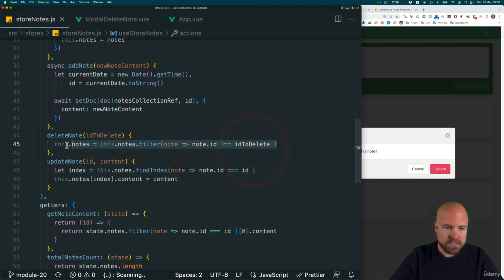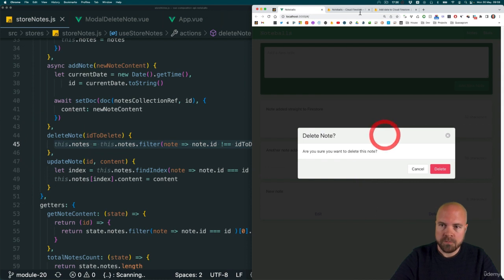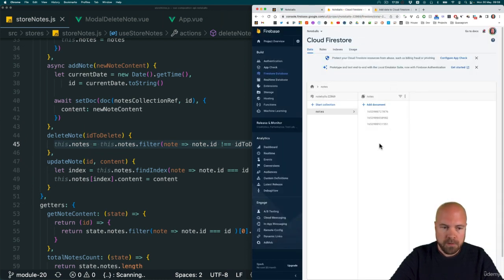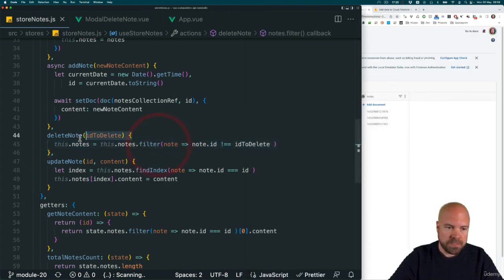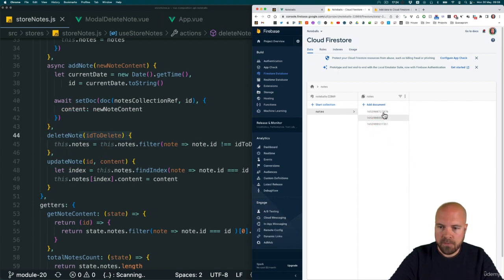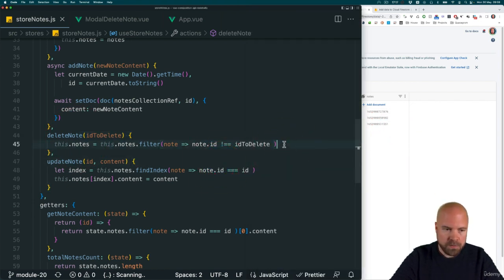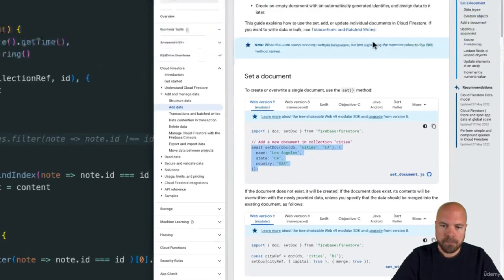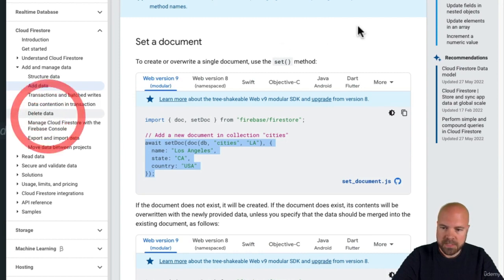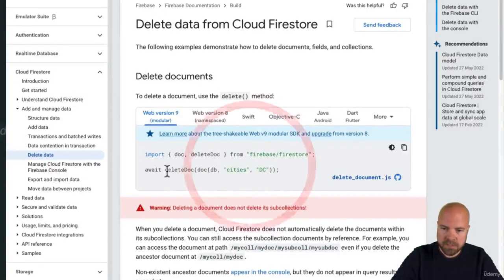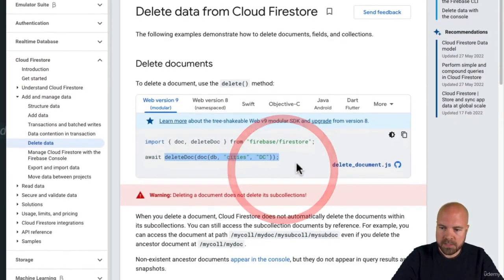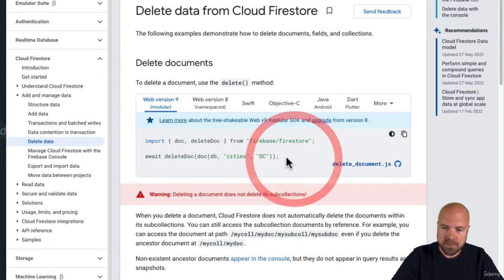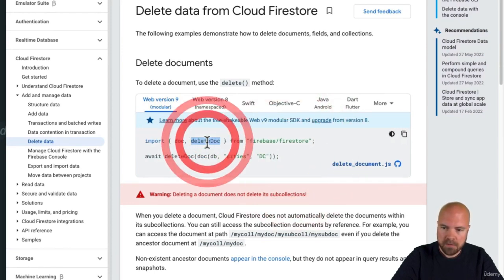So instead of doing this, let's actually delete the note or the document which has this ID, which is being passed to this action, from the notes collection in our database. So I'm just going to comment out the code in this action. Let's jump to the Firebase docs. And on the left here, we're going to jump to delete data. And we can use this delete doc method to delete a document. So this is nice and simple. We're going to need this delete doc method.